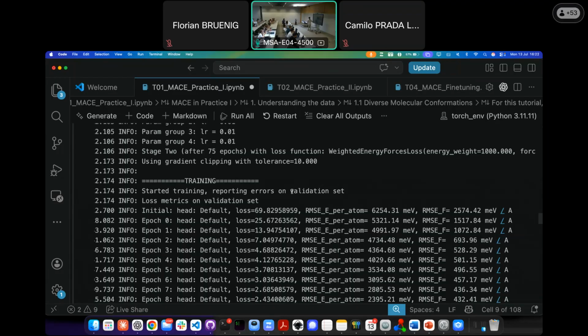So what information does that give you? You have the RMSE. Everyone knows what RMSE is, yeah? It's the square root of the error on the energies. So here it tells you that at initialization, the model makes an error of around 6 eV on the energies, and on the forces, around 2 eV per angstrom.